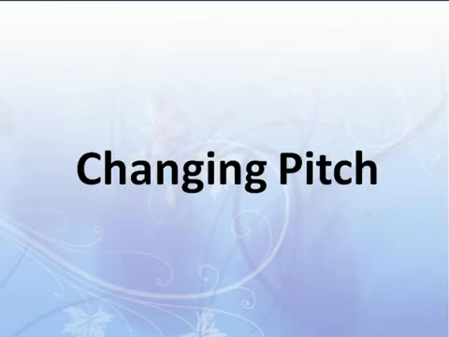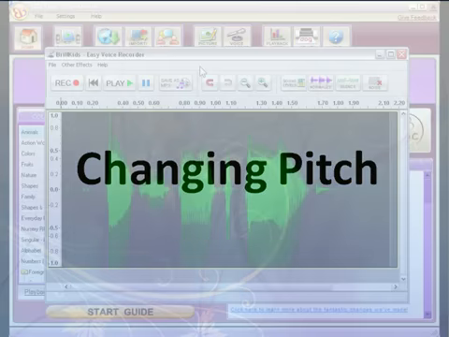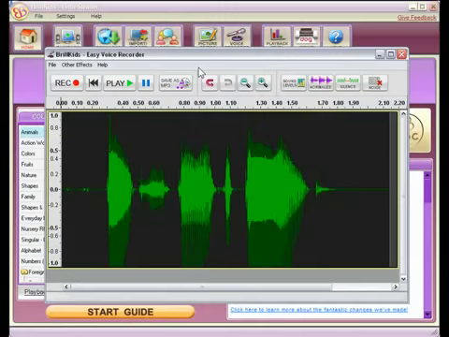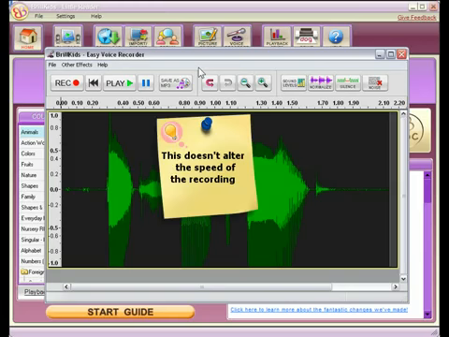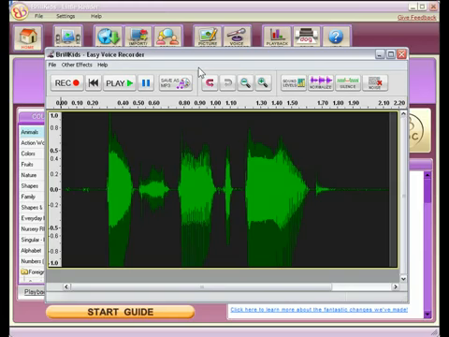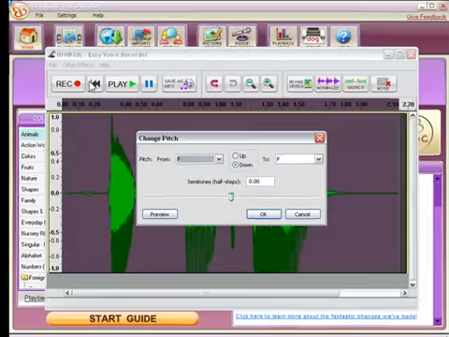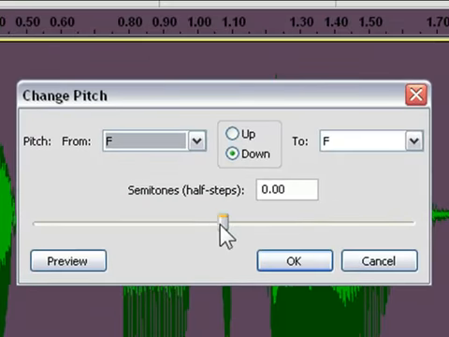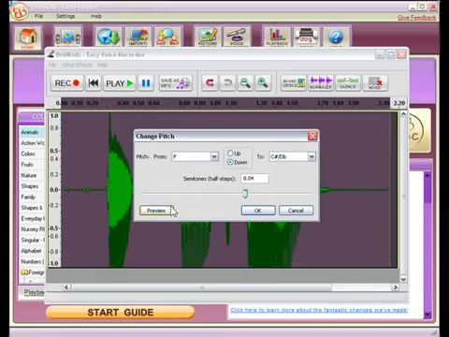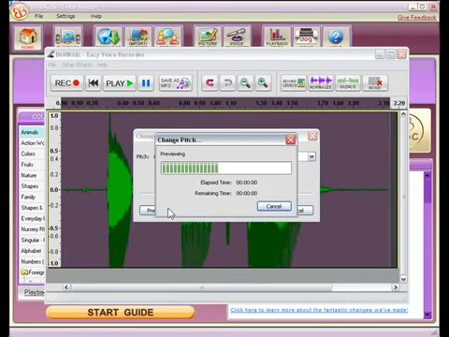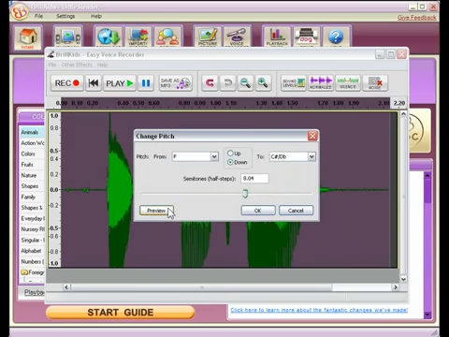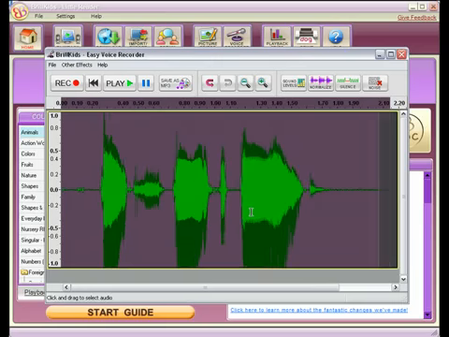Changing pitch. The Change Pitch function is used to alter the pitch of a recorded sound without altering the speed of a recording. Simply drag the slider and click Preview to see how your recording will sound like before you commit to any changes. Baxter the dog. Once you're happy with the pitch change, click OK to commit.